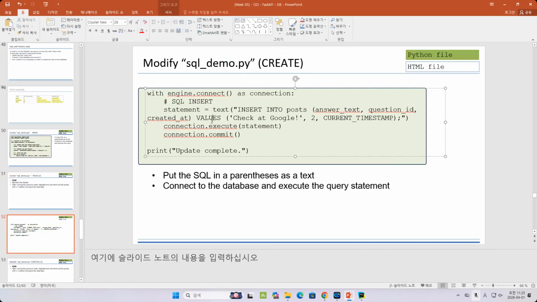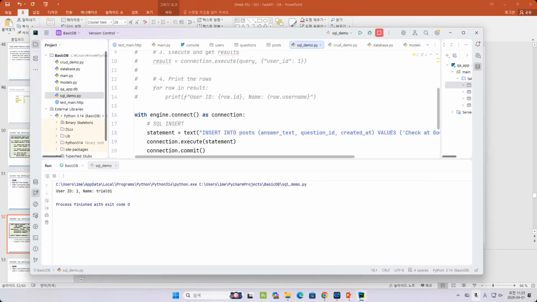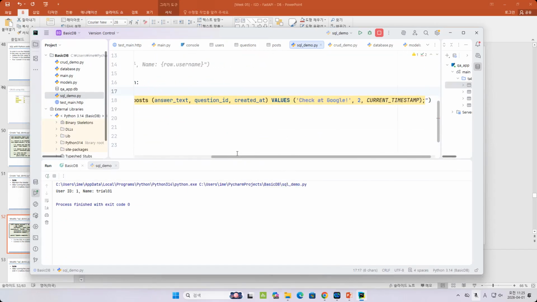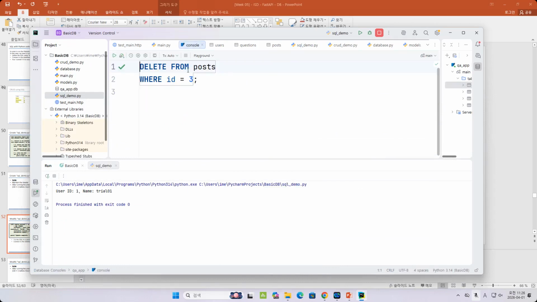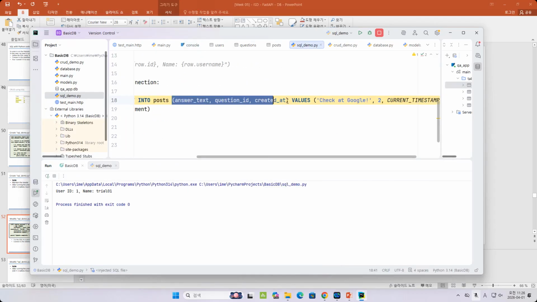Now, let's create some data. I'm going to create data using this statement. I'm going to insert data, and the insert will be using this SQL statement, insert into post. So the same as in the console. In the console, we have insert into the table name, and then define what are the variables that you want to insert. In this case, I'm going to insert the answers, the question ID, and the created at.